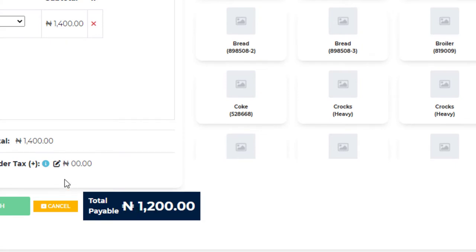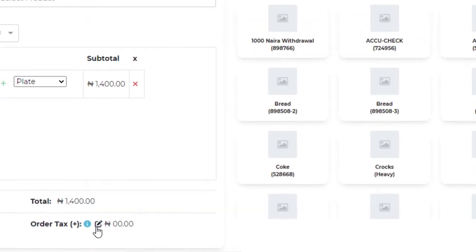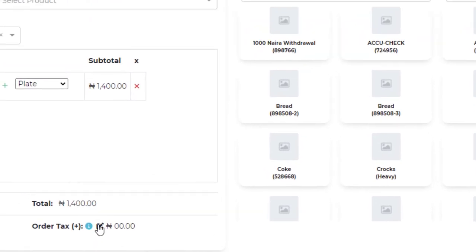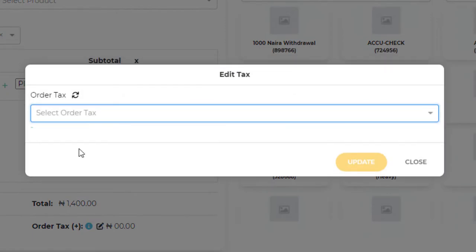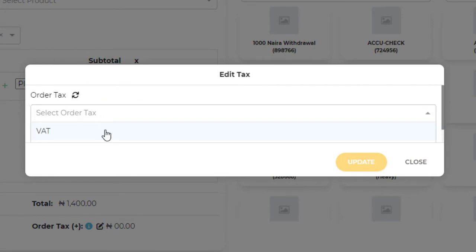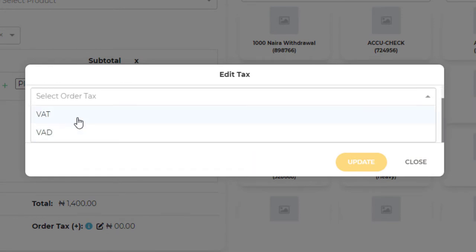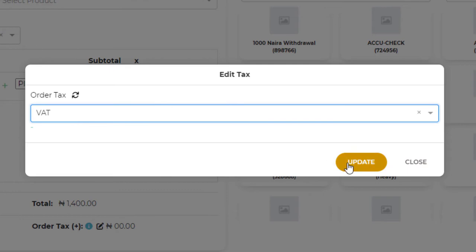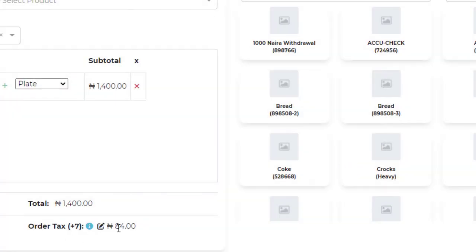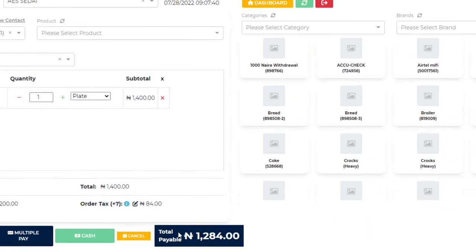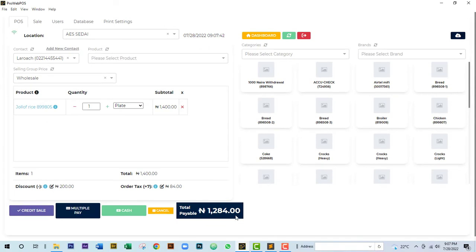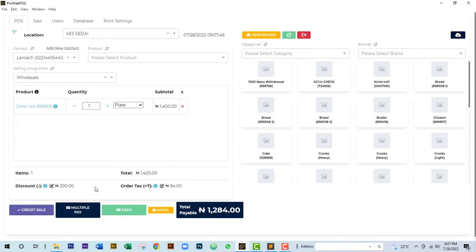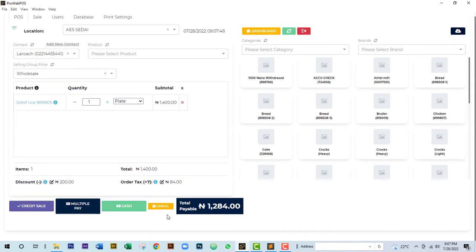Right? Let's say there's a tax involved in this also. I go ahead and click on this tax right here, select the tax type. Let's say VAT. I've set VAT up already to be 84 naira. So the total now is 1,284 naira with VAT. So right here, everything has been selected, everything has been added.